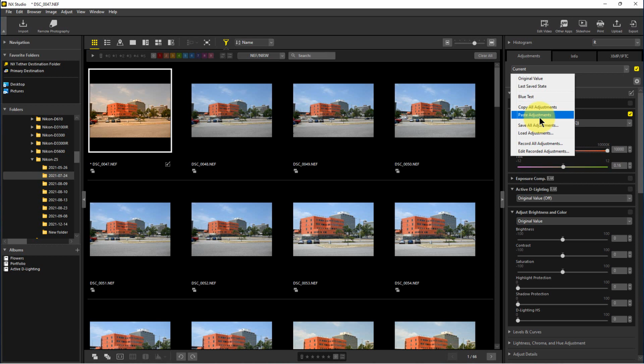So if you had a standard set of adjustments that you always applied to your photographs, or always applied to photographs that you took in a certain situation, you could save that and use it later on any number of shoots and files that you did in the future. But in this case, we're just going to copy all adjustments.